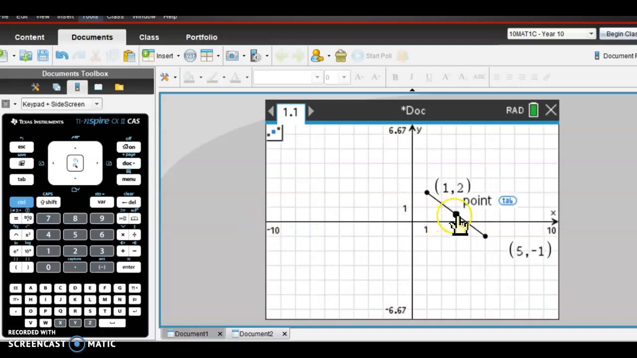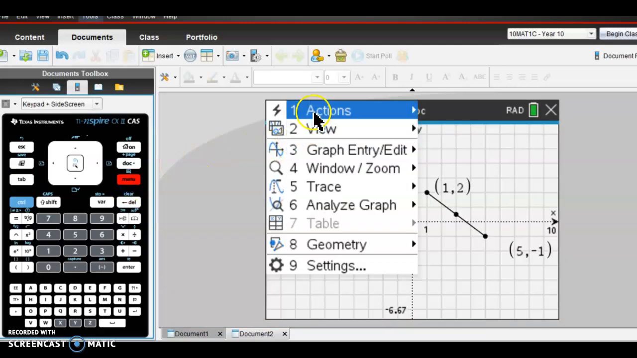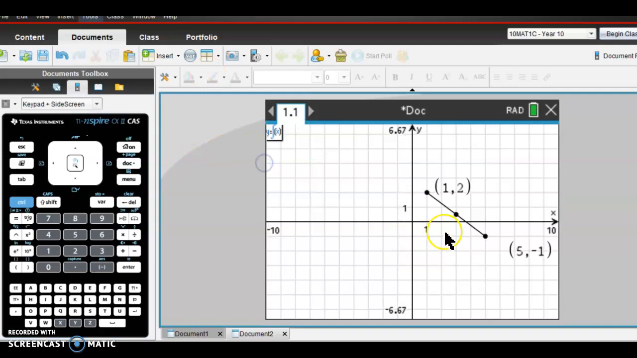And again, you just need to maybe tab. Let's see if that tab. No, menu 1, 8 again. Sorry about that. Click on that, and there you are. The average of 1 and 5 is 3. The average of 2 and -1 is 0.5.